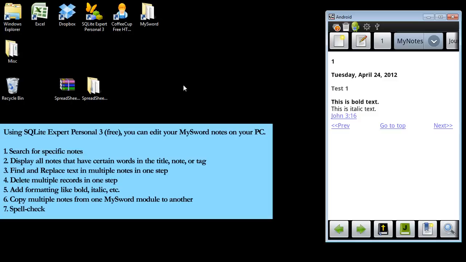Or another way is to use a database editor on the PC, which is much faster, and I'll make a tutorial on how to do that next.